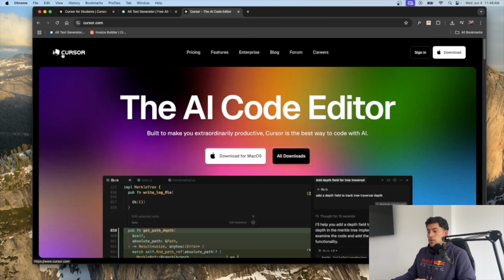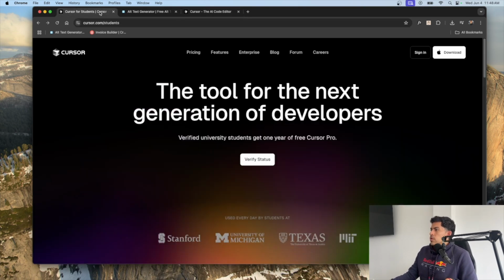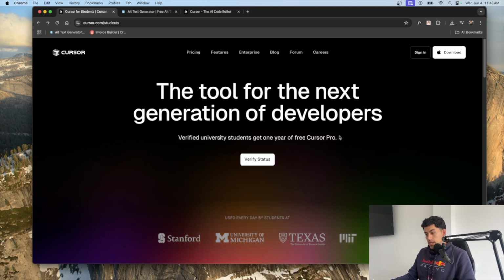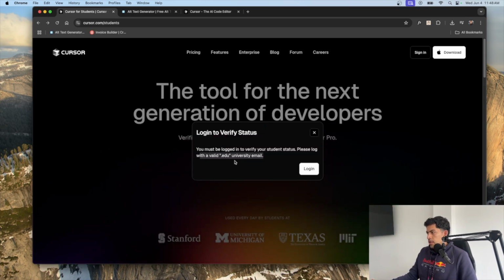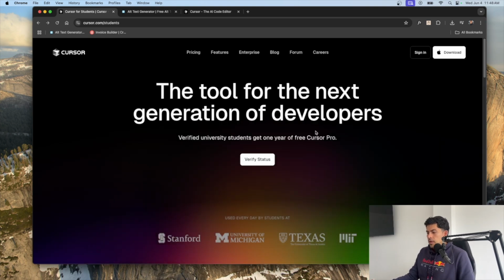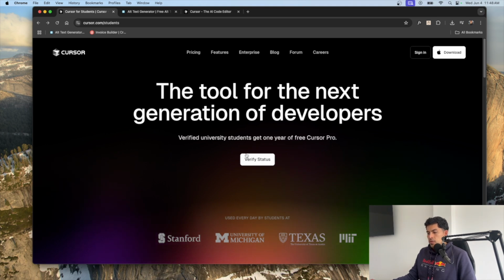Okay. And if you're a student, I would recommend going to cursor.com/students because you get Cursor Pro for 1 year for free, as you can see here, if you're a verified university student. So what you do is you go to verify status, and then this will make you log in with your EDU account. You need to have a valid EDU account, and then you should be able to verify. They will ask you about some things like which university you go to. You have to select it from a drop down and all of that. And then they'll send you an email, you'll confirm, and then you get Cursor Pro for free.